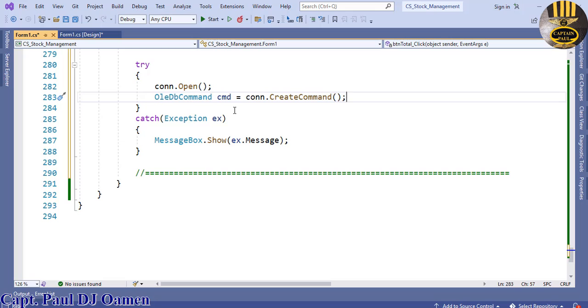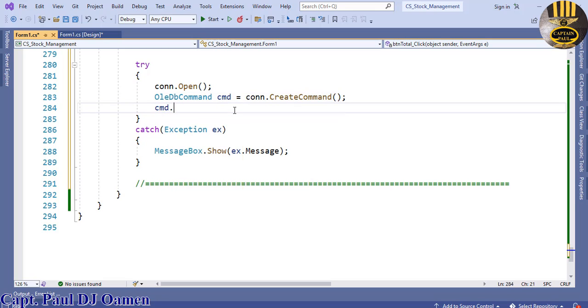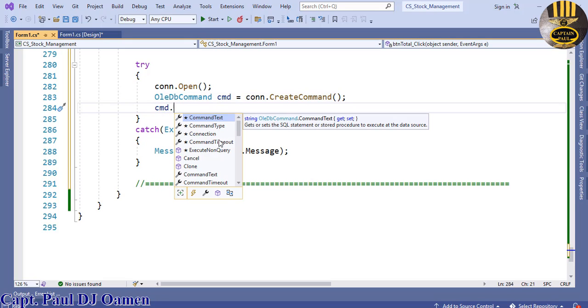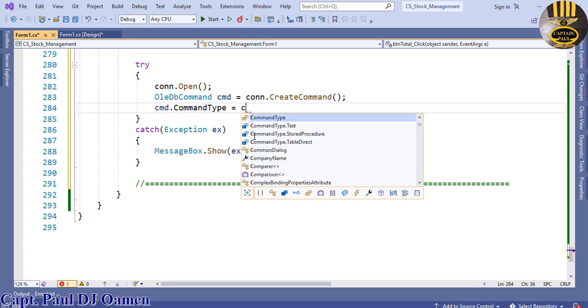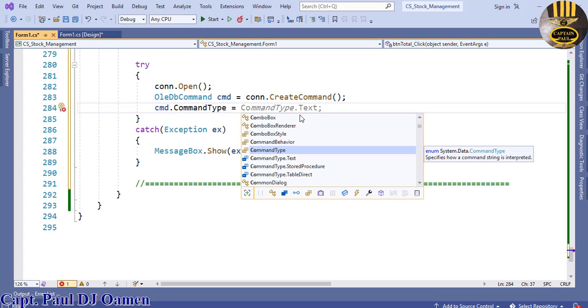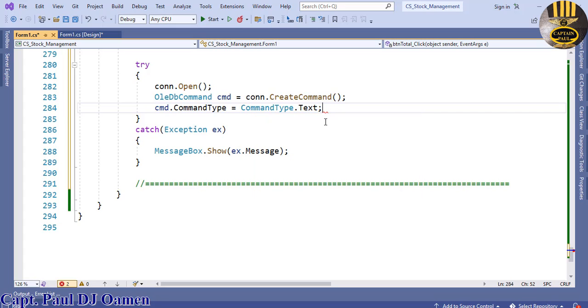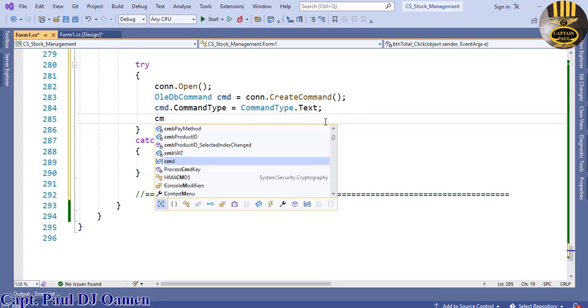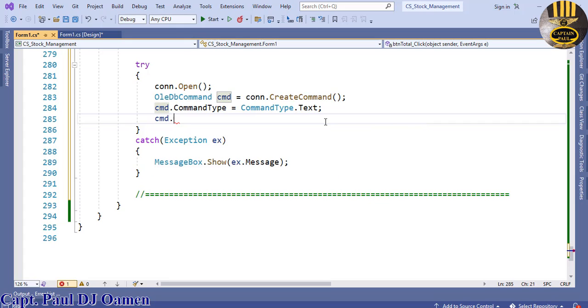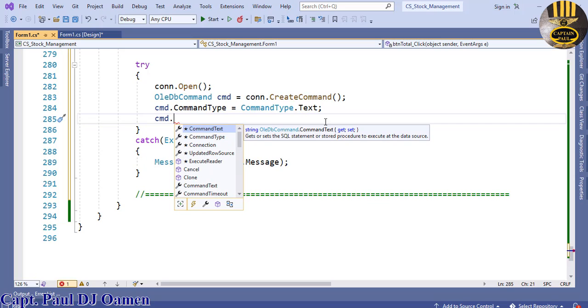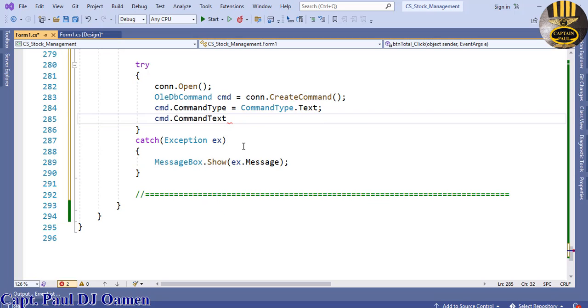Now let's say command. I can even copy all of this up there because I already have it, but that's okay. Text equals command type dot text. Alright, now let's enter our SQL statement in there. Dot command text, and the command text, that's our SQL statement.